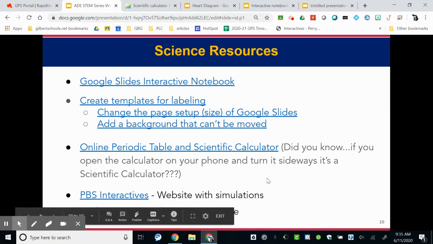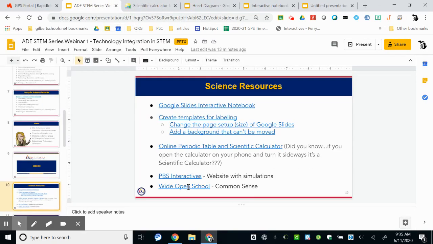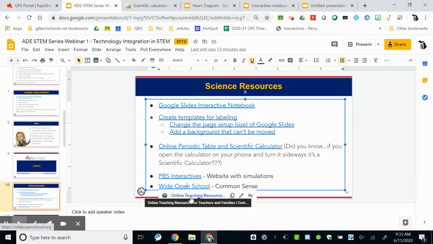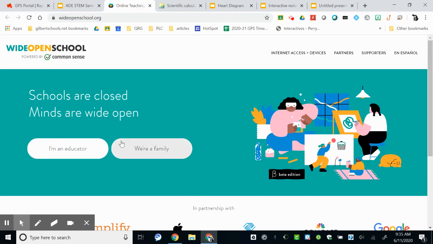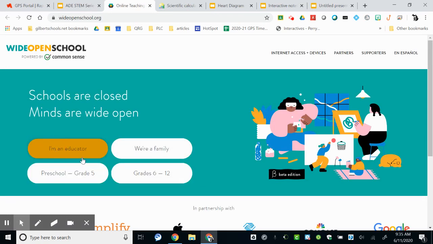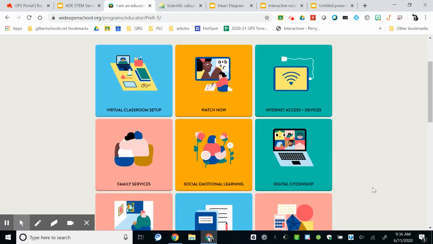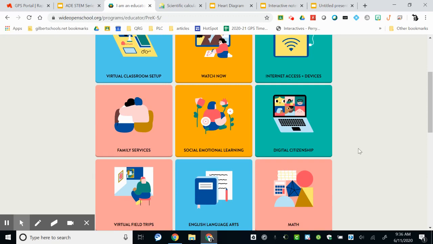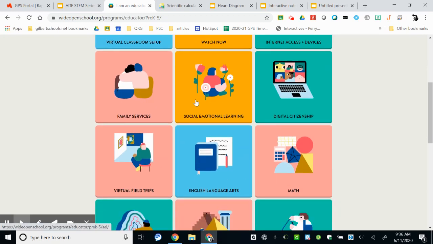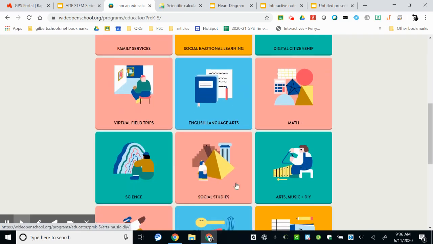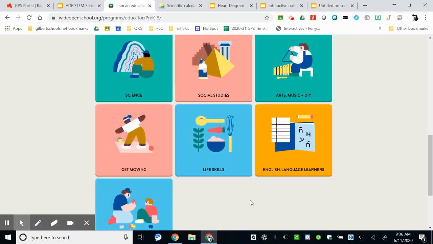The next one, I might have to escape out of here, is Wide Open School. And this was developed by Common Sense. What Wide Open School is, I'm going to go in as an educator, and I'm just going to choose preschool grade 5. What they have are tons of different activities separated by topic, even down to things like family services, SEL, math, social studies, tons of different categories.